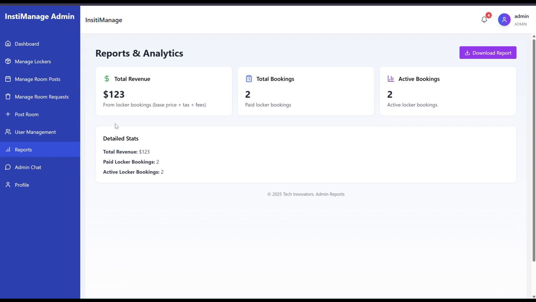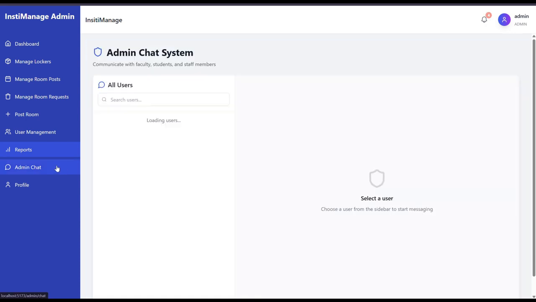This is our reports page. You can see, I mean, this is just an example for now as we have not set up the payment method. So yeah, this is just the demo for now. He can see total number of room booking, locker bookings and active bookings, and he can also download the report from here. Okay, so this amount is the total amount of the two locker bookings that the professor has done.